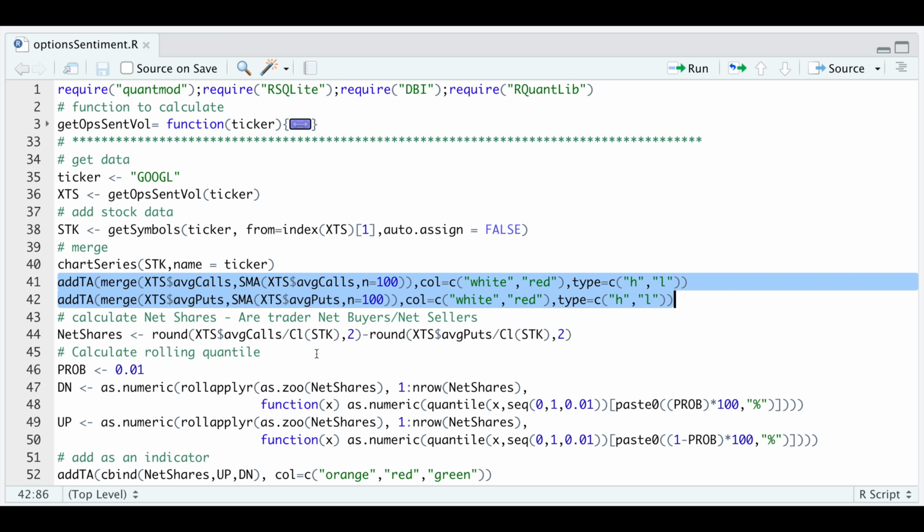Since it's dollar volume, I'm dividing that by the close price to get a rough estimate on the number of shares people would have bought instead of buying the options. So we'll go ahead and assign that to net shares. Now this metric will be different for different stocks, so I'm going to add quantiles at the 99th percentile and the 1 percentile so that we can visually see the extreme points.